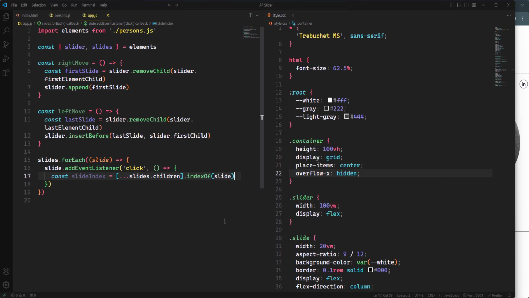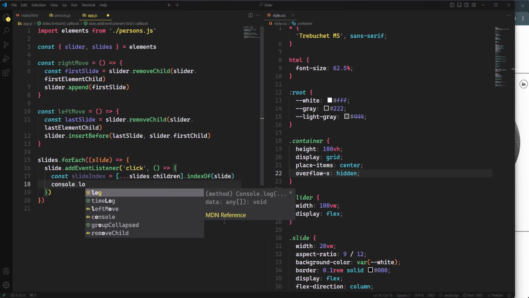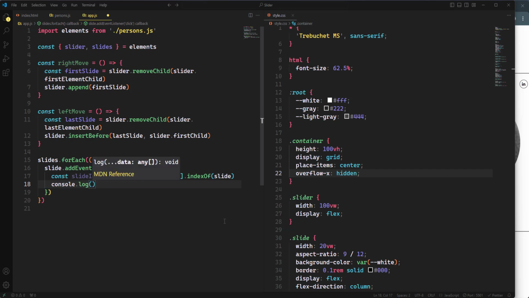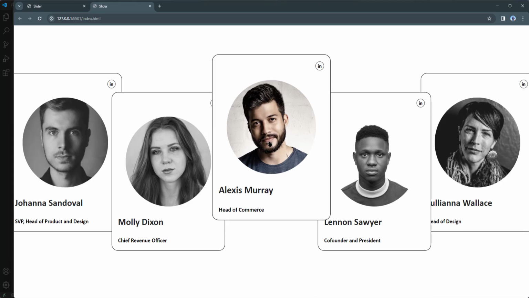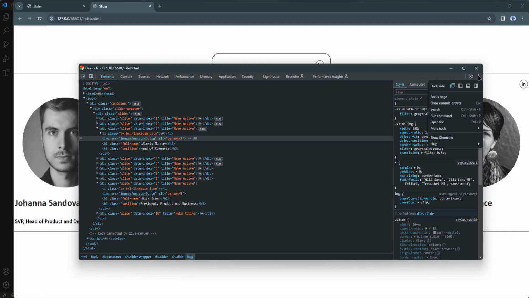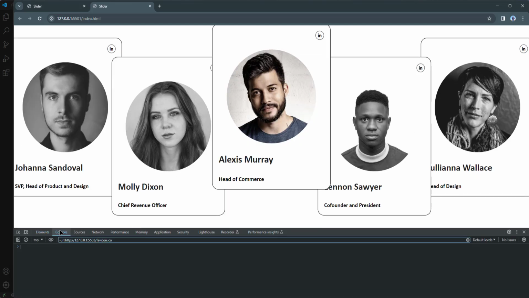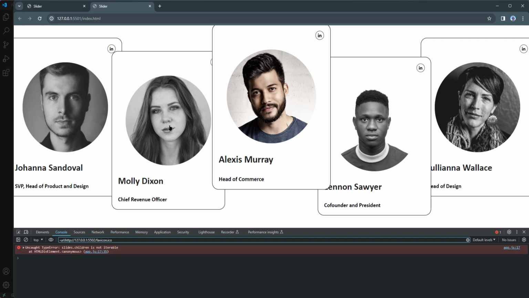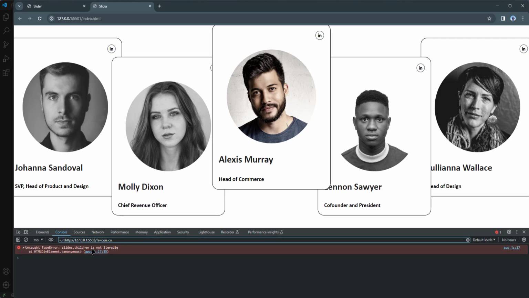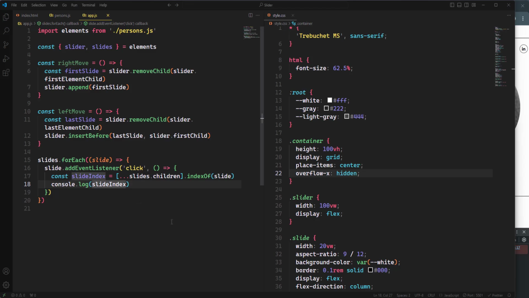So in order to make it clear, I'm going to run to the console slide index, then go to the browser and inspect the page. Actually, I'm going to attach this window to the page like so. Let's open console. If I click, actually, slides.children is not iterable. Let's check the code. So we have here slides.children, and actually we need slider, not slides. Now the code should work.